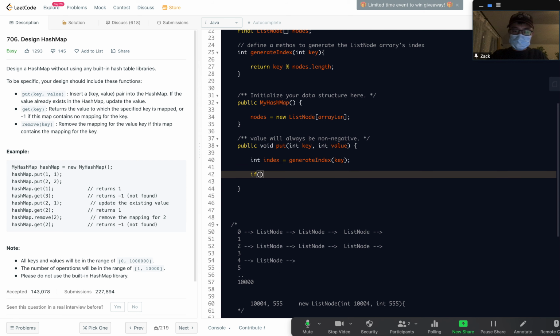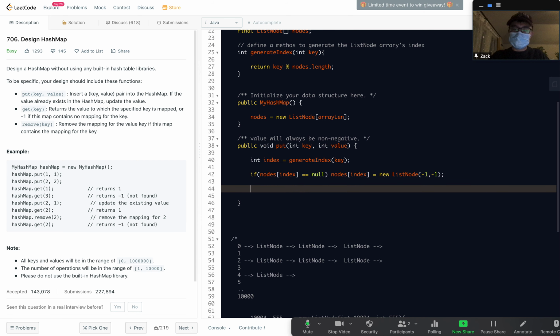And after that I will see if the index in the list node array is empty. If it is empty, I will make it a kind of header in each bucket. It's like a list node -1 -1. So this one is useless. It's just to make sure that this bucket has been used or not. If it is equal to none, it means that it has never been used. So I create this one.